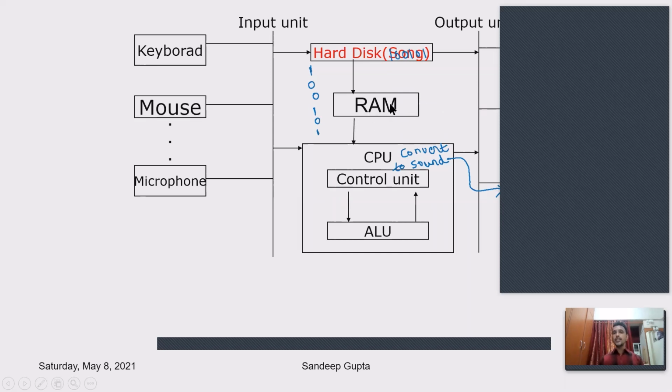So the bits, 1s and 0s, are stored in RAM, and while the song is being played, it is transferred from RAM to CPU. Okay. The RAM is very fast, so that problem of breaking will not occur now.